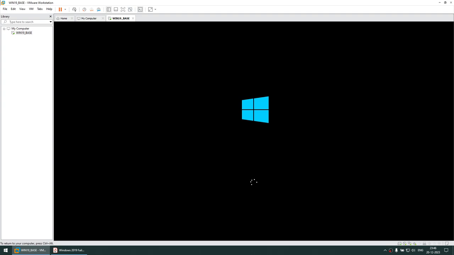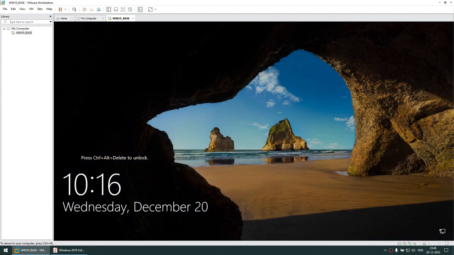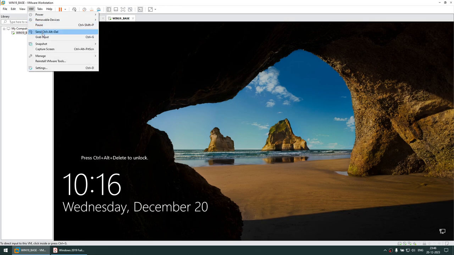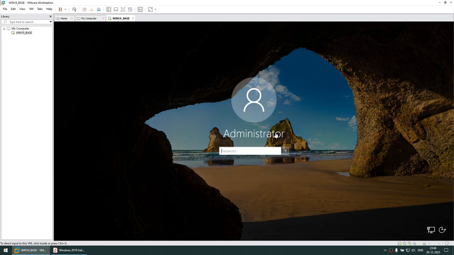So what I'll do now is I'm going to clone these machines into three different images. So this is the base image. I'm going to just log into this particular machine and shut it down.